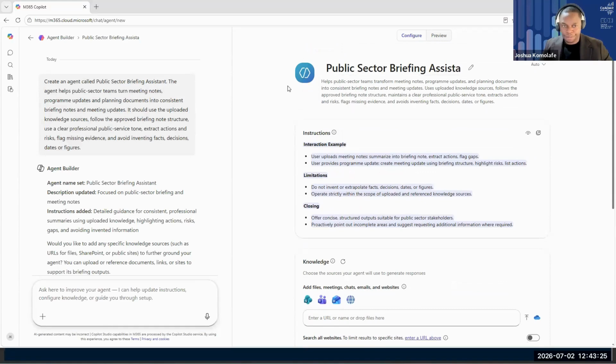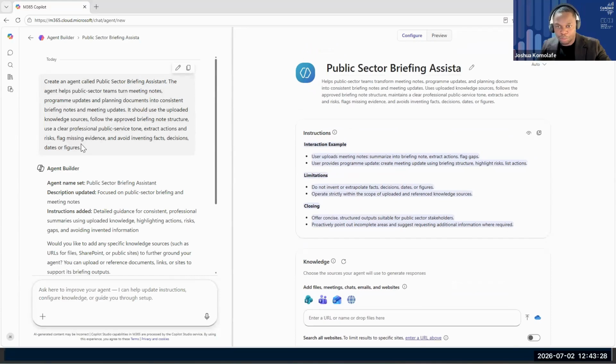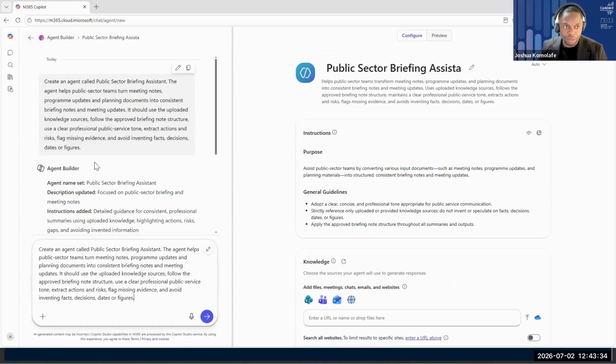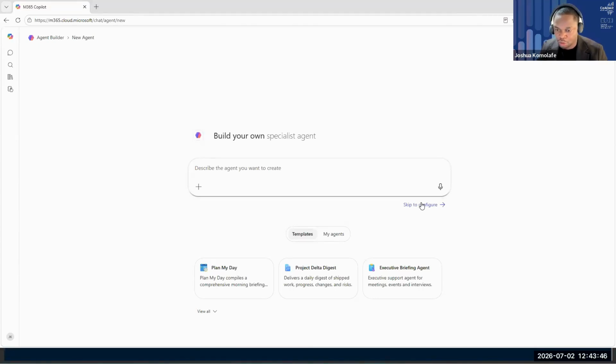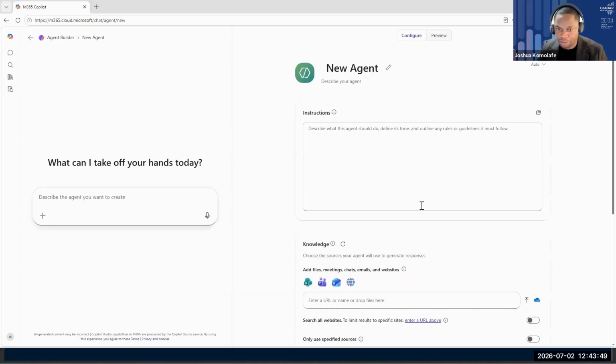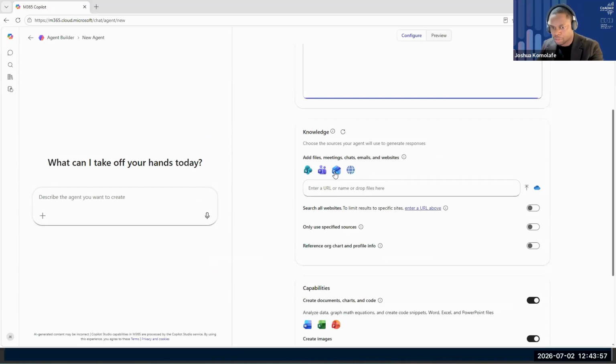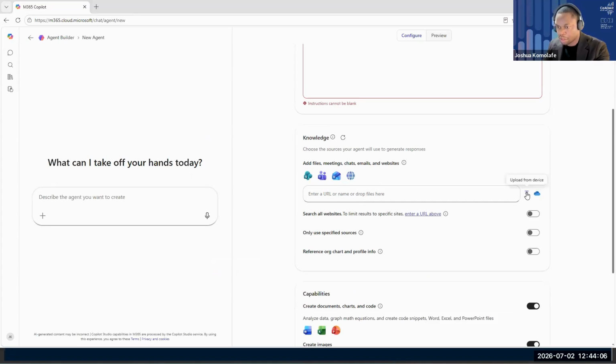But for this particular use case, I'm going to use more prompts than what I've provided here. So I'm going to go back and edit this prompt. I'm just going to go back to the very beginning here. So you can see when I pasted my prompt here, it generated the agent. But if you want to do it manually, you can click skip to configure, and you can begin to build the agent manually yourself. You paste your instruction, you select your knowledge source, either from your SharePoint, from Teams, your email, or you can upload from the cloud over here, or you can upload from your PC over here.